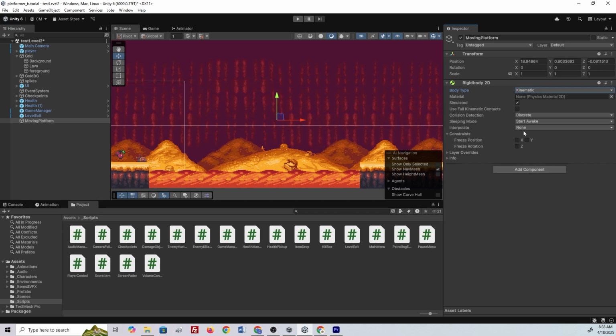Next, I'm going to change my interpolate mode to interpolate and collision detection to continuous. And I think that's really about it. I don't anticipate it actually rotating while it's moving, but we can freeze the rotation just to be on the safe side if you want.